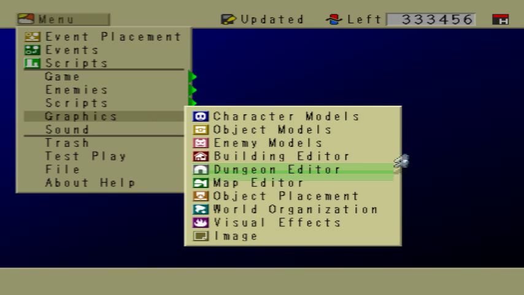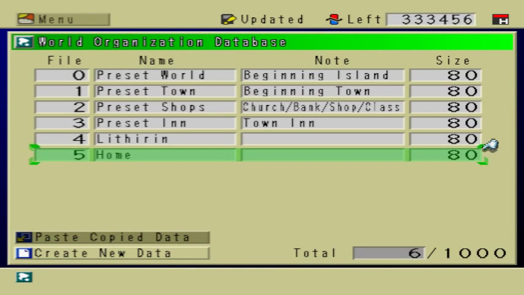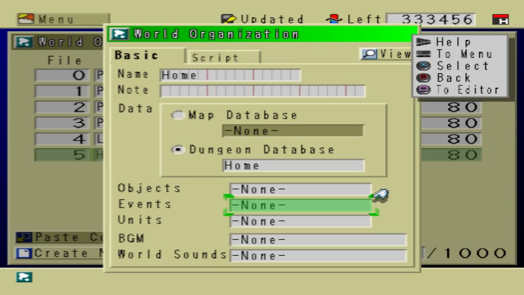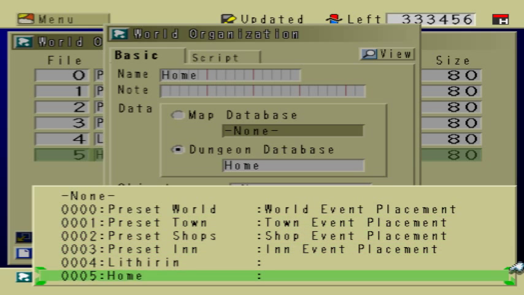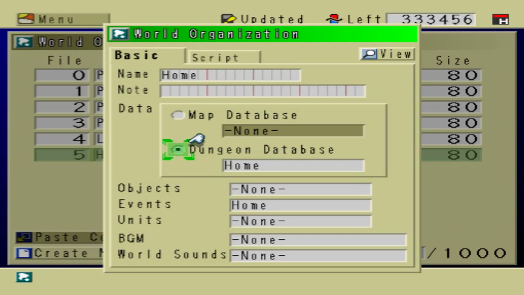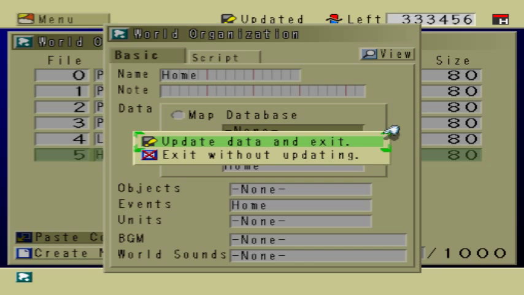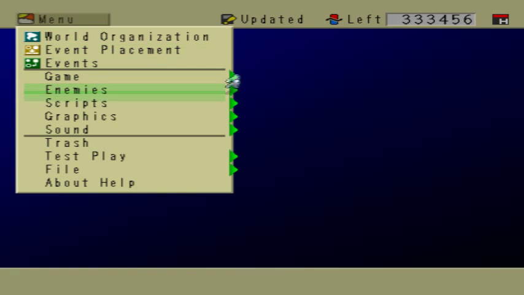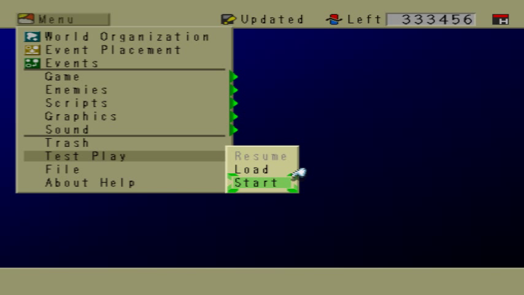And go to World Organization. I think we forgot one more thing. Go to Home. Make sure that you apply the event placement. You got to make sure that you do that. Otherwise, you can't warp back to Litharin. So make sure you apply that. And we're pretty much done. That's the end. And let's go ahead and test play that so you can see what that looks like.